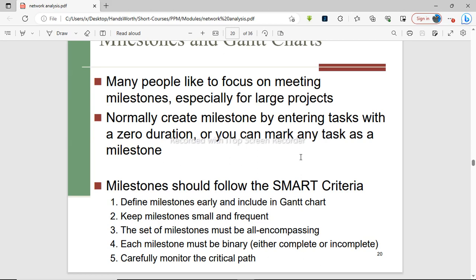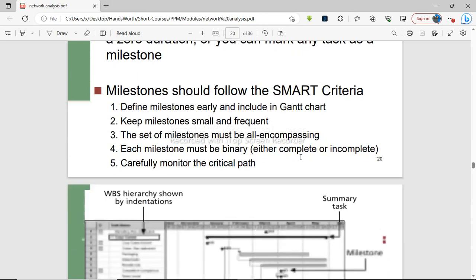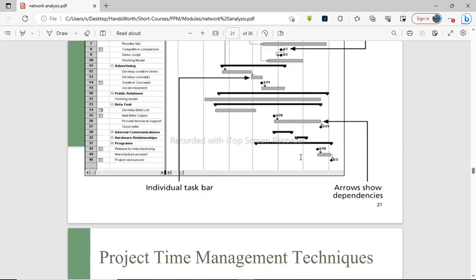When it comes to milestones, it's not always that a milestone should be 100% complete or achieved. You can indicate that even though we haven't completed this given milestone, we were able to at least complete it halfway. That way you must make sure that the milestones are binary.